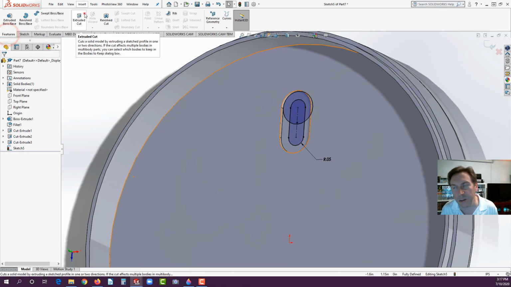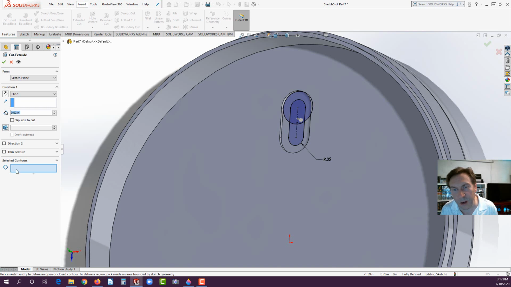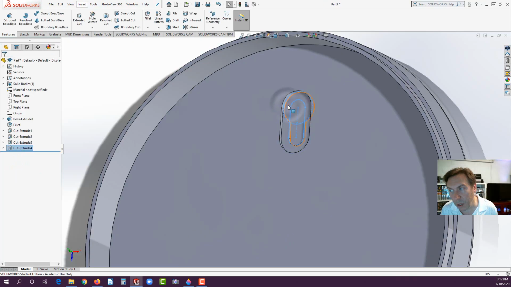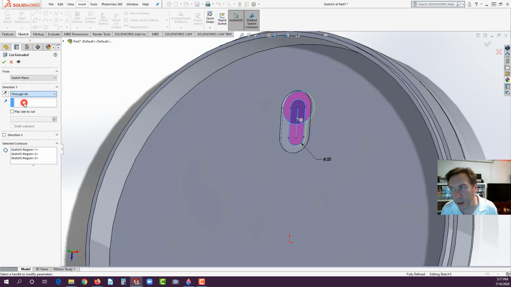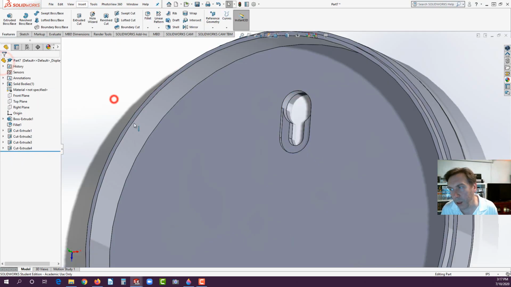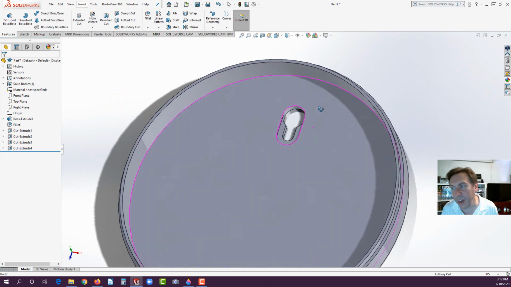So features, extrude cut. And remember, it goes to selected contour because we didn't trim it. So we just have to select everything we want to cut through. Oops. Let me edit that. Forgot to select through all. All right, so there we have our little feature.